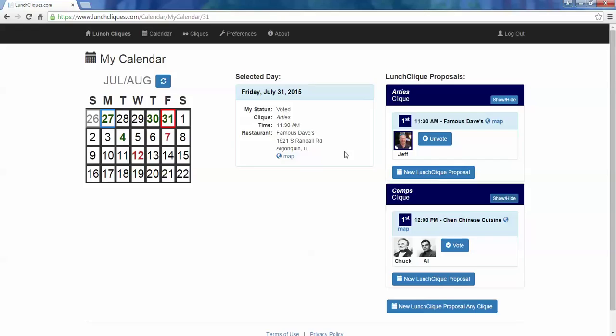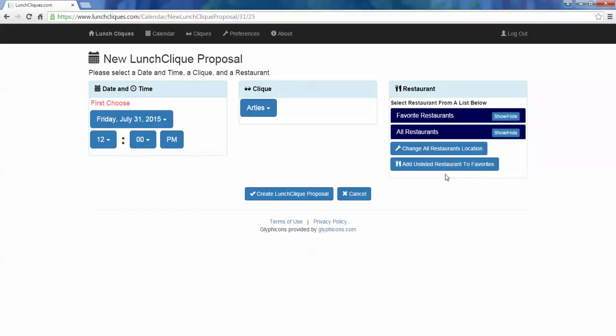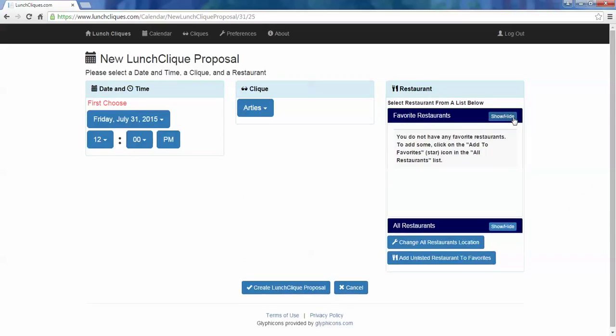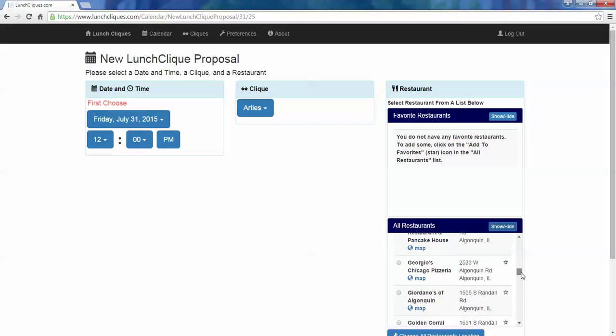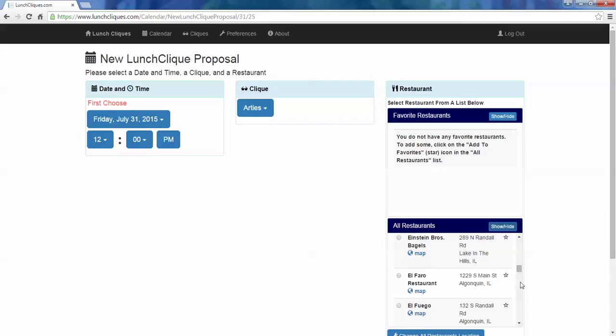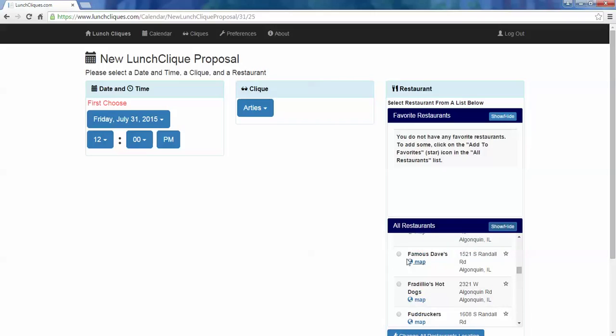Here's a couple more tips and tricks that might come in handy for you. When on the new LunchClique proposal page, open the Favorite Restaurants section. Initially, you won't have any, so we'll have to add them. I'm going to find Famous Dave's again. Only this time, instead of clicking on the Select button, I'm going to click on the little Add to Favorites button that looks like a star.